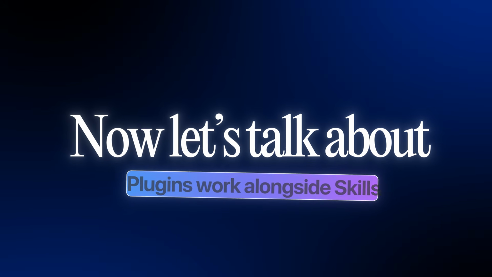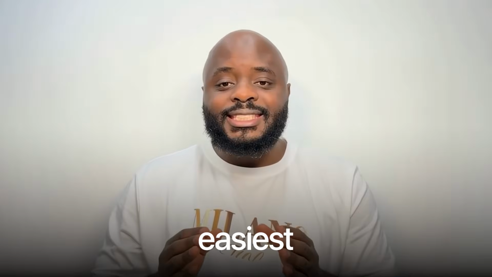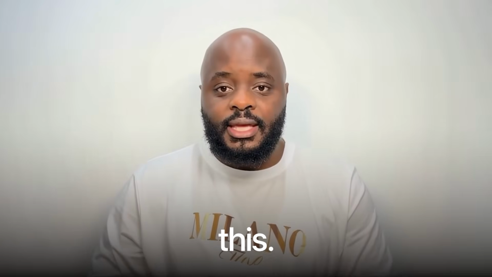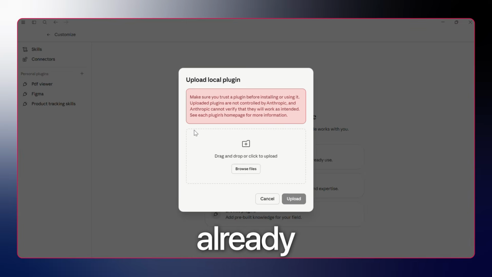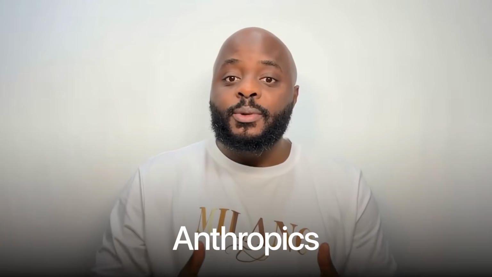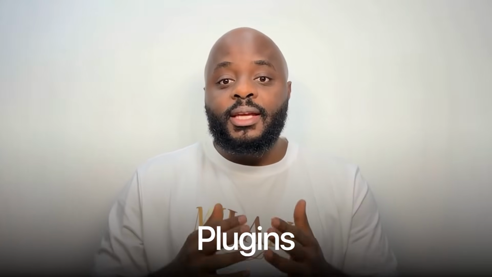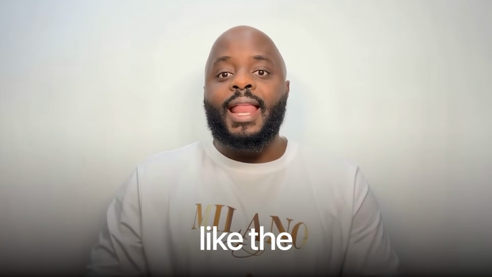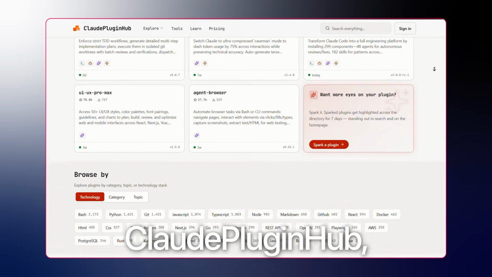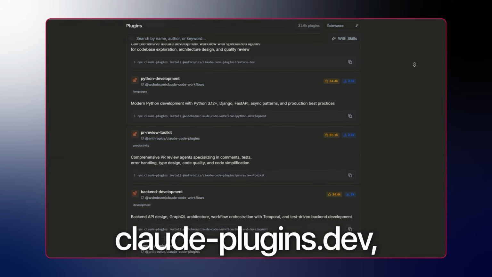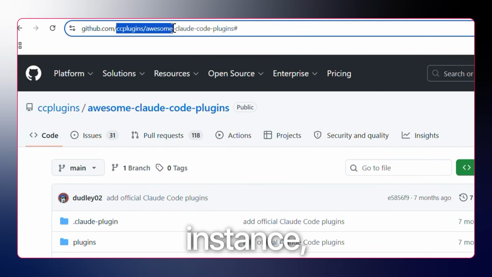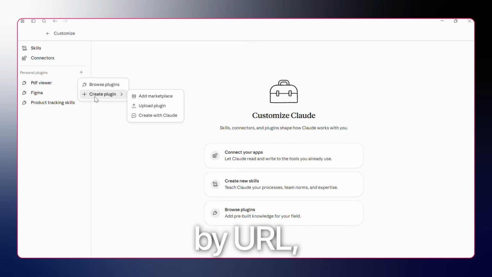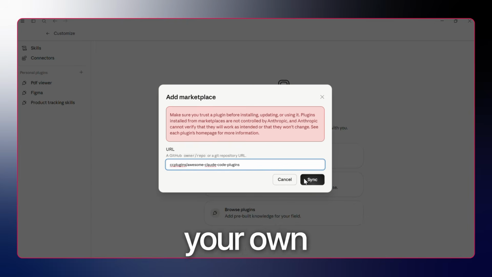Now, plugins work alongside skills, and the easiest way to think about them is this. If skills are workflows you build yourself, plugins are workflows someone else already packaged that you drop straight in. Think of them like apps for Cowork. Anthropic are not the sole creators. Some plugins were developed by communities like the Claude plugin hub, claude-plugins.dev, and Reddit and GitHub, which means you can get them from GitHub, for instance. Add them by URL or upload your own as a zip file.